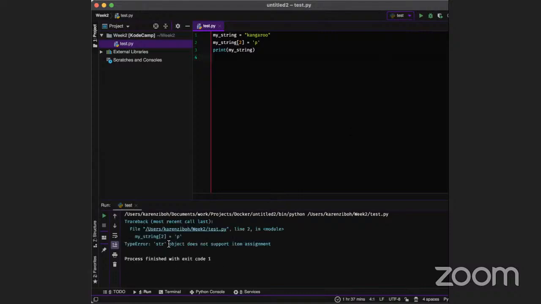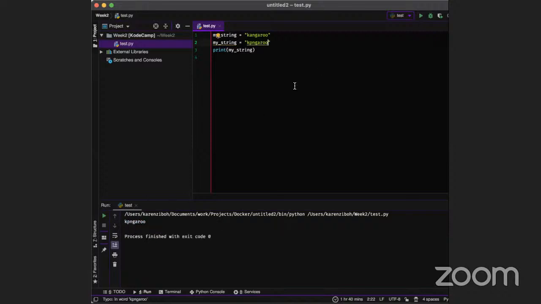Like you just, string object does not support item assignment. So you cannot change the characters. Let's say you want to change one character, you say, okay, let me change what is in a particular index. It doesn't work. What you can do is reassign. If you say kangaroo is not spelled kangaroo and it's KP kangaroo, you just have to do this. And then your string is going to be the new string.